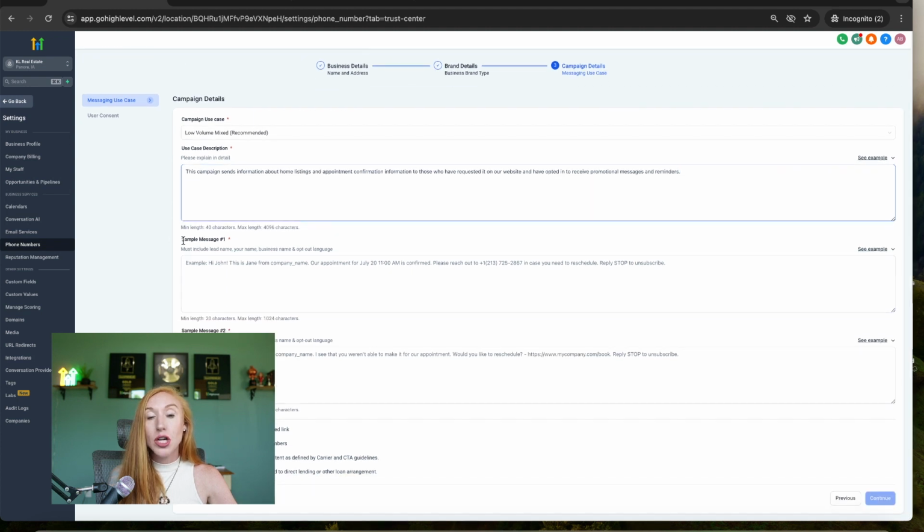Now we have our sample message one. These sample messages must include lead name, your name, business name, and opt-out language. Their name is going to be an example. Your name is going to be your name. Your business name is obviously your business name. And the opt-out language is reply, stop to unsubscribe.